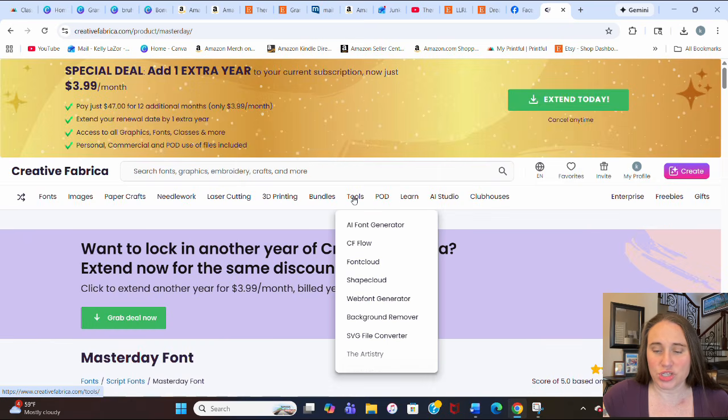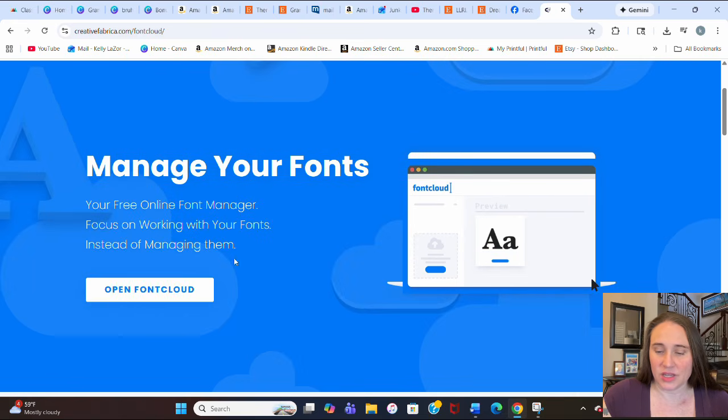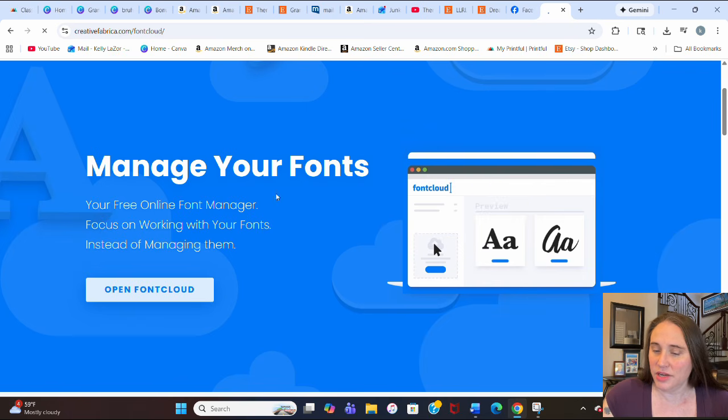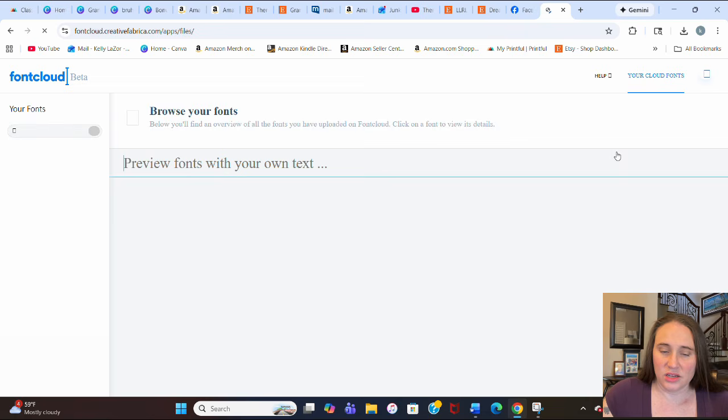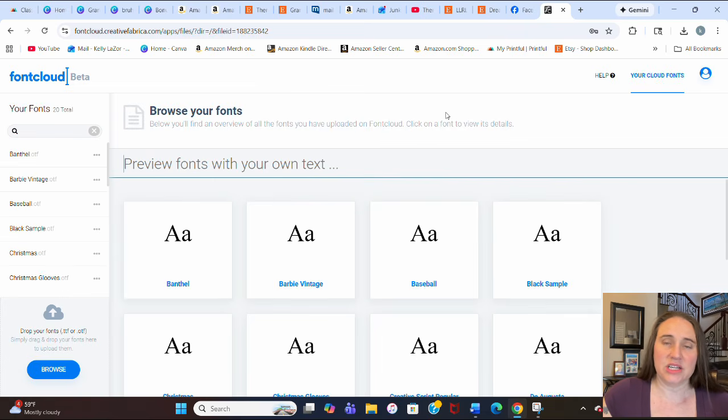what we're going to do is go to the top where you have tools. They have different tools: a new AI font generator, Flow, Font Cloud, Shape Cloud, web generator, all sorts of different things. What we're looking for is Font Cloud. So we're going to click on that. It's going to say manage your fonts. And so I'm going to open Font Cloud. Again, if you have the subscription, then this is totally included. If not, I think you have to pay individually when you use it. But if you do a lot of font type stuff and you have font glyphs, then it's totally worth it.